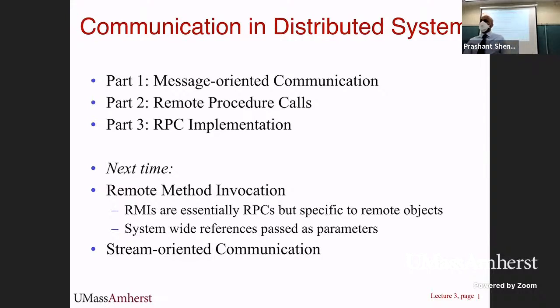Okay, so let's get started. Today we are going to continue from where we left off and talk about communication in distributed systems. Like last time, we are going to have three parts to the lecture. First, I'm going to give you an overview of some principles behind the communication techniques in distributed systems. Then we'll start talking about one particular approach for building distributed applications and enabling communication, which is remote procedure calls, or RPCs. And we'll talk about how RPCs work. And then in the last part, we'll talk a little bit about the implementation details of RPCs.